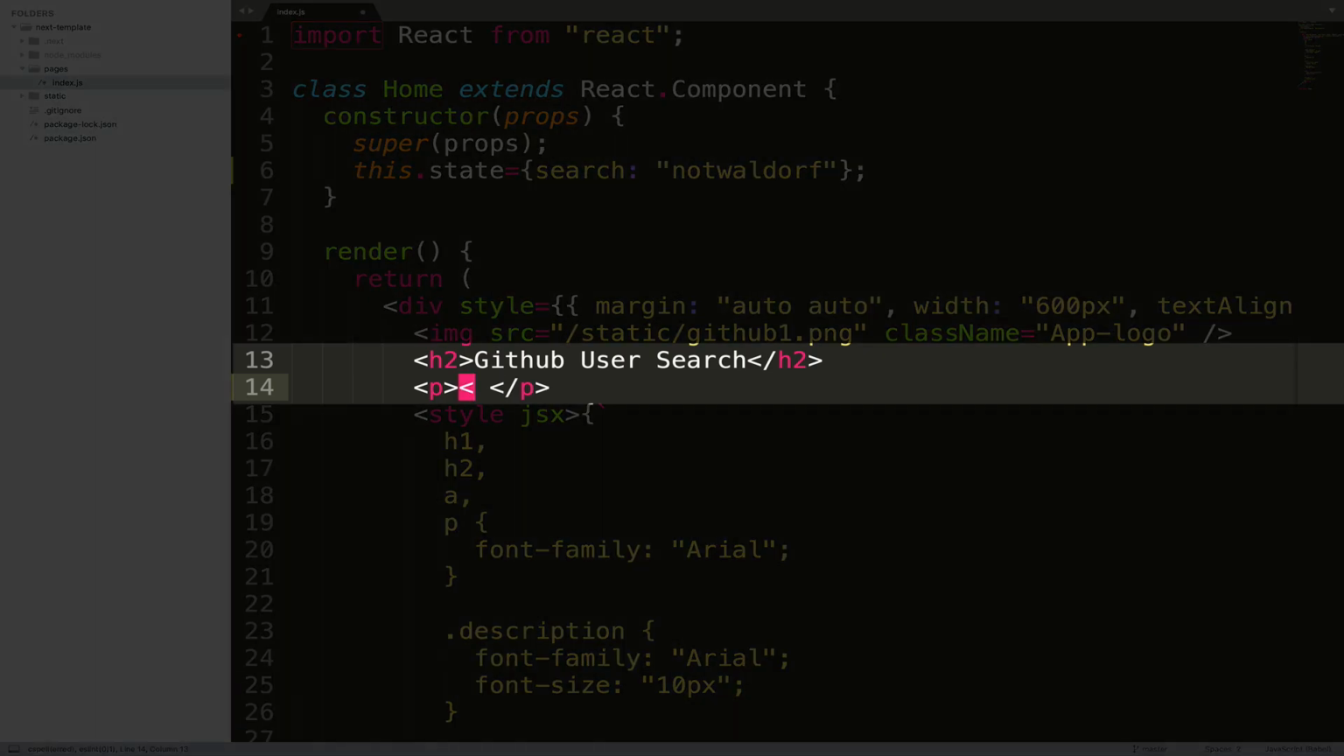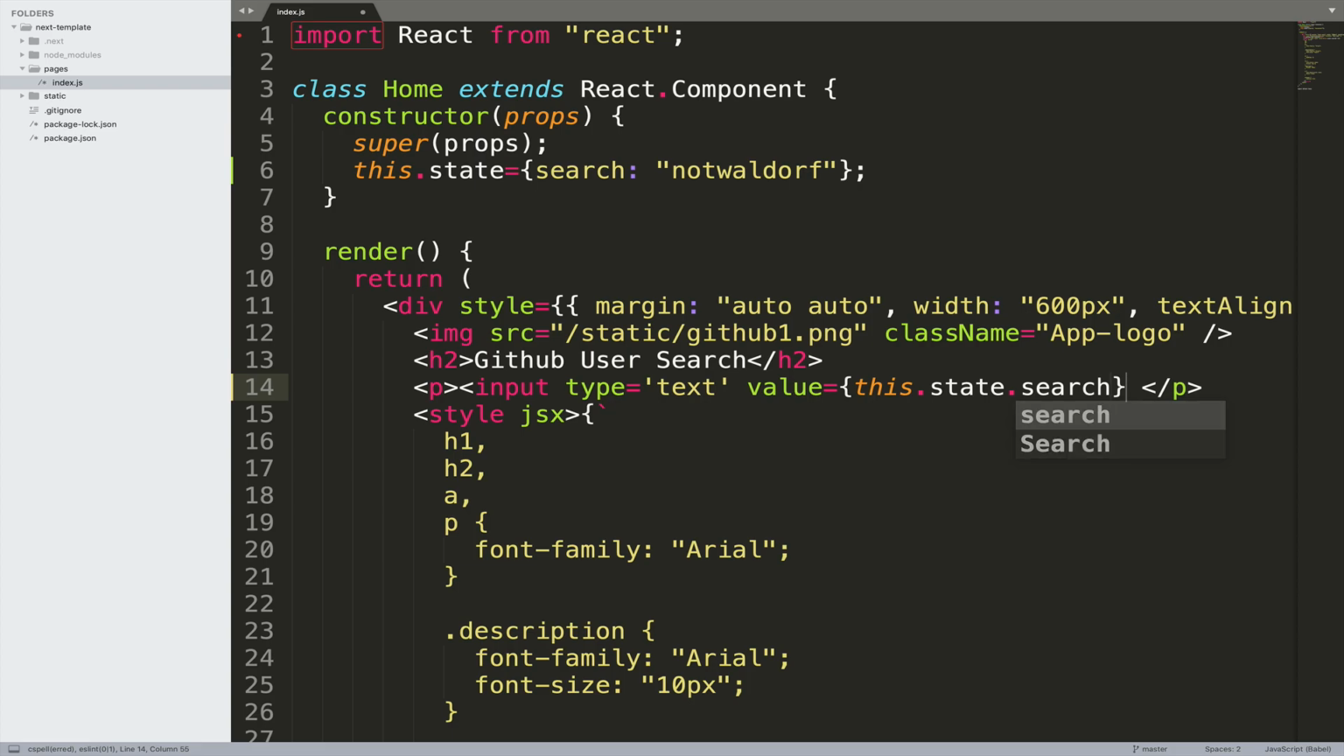So I want input type as text. And here I'm going to have value equals this.state.search. And I'm going to close that tag off. All right, that looks good, I think. So we have an input field, and the value of that field initially will be this.state.search.